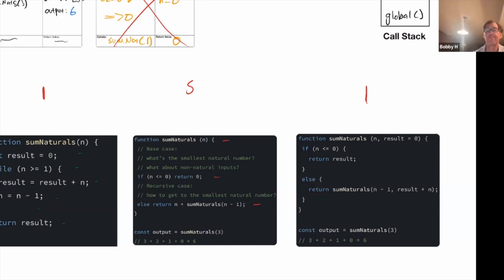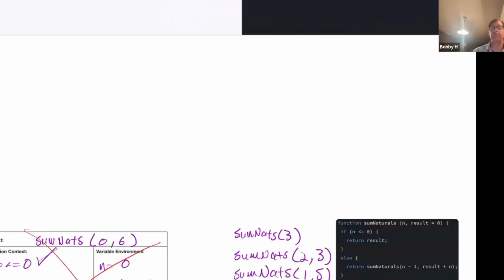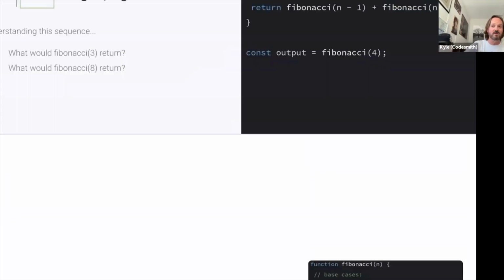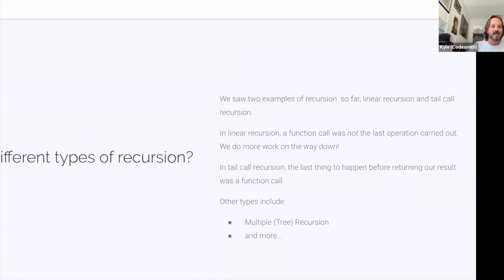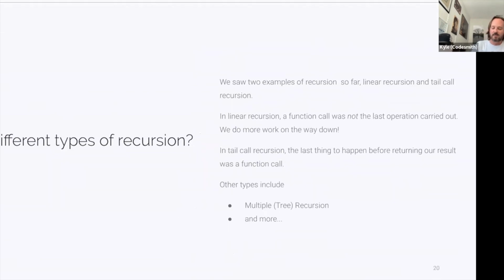Okay, which actually brings me to the last thing that we're going to talk about tonight, which is a tree recursion, which is a little bit different than iterating through a tree, but we're going to see why this type of recursion is called a tree recursion.